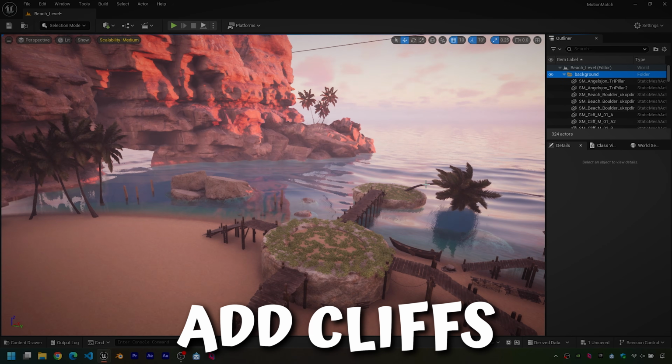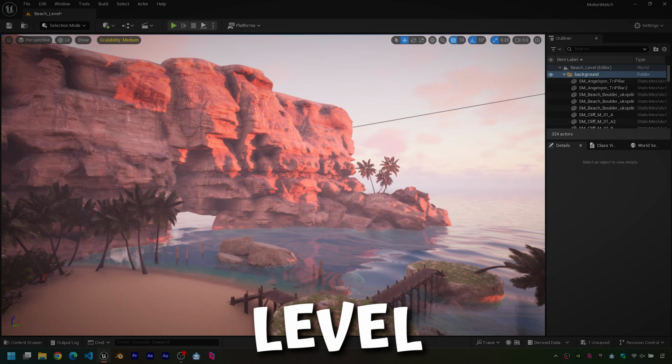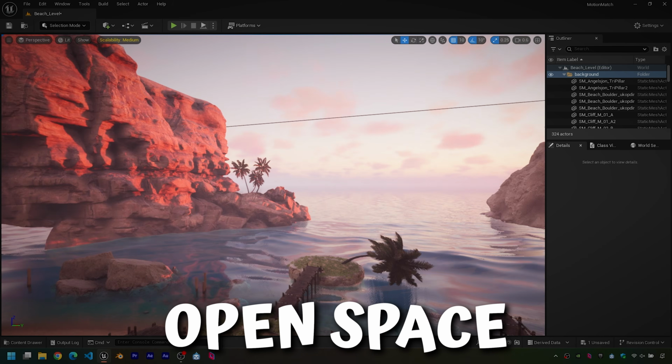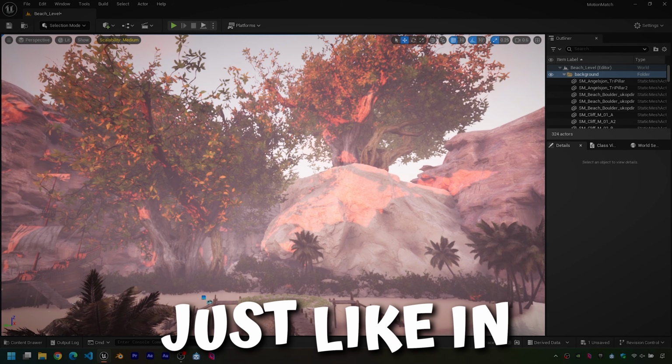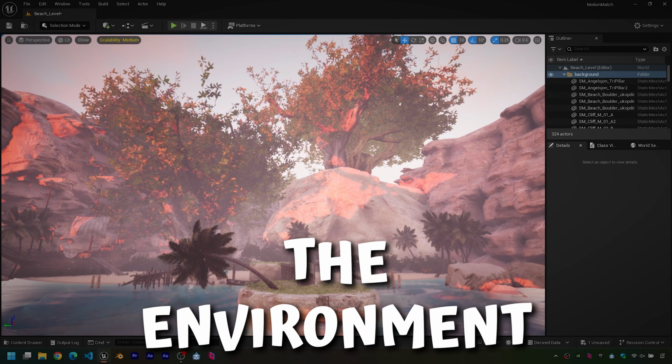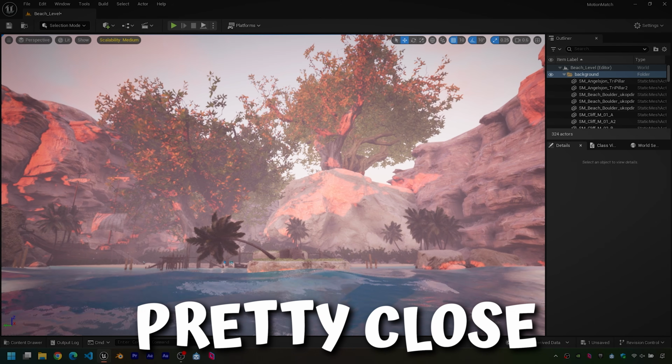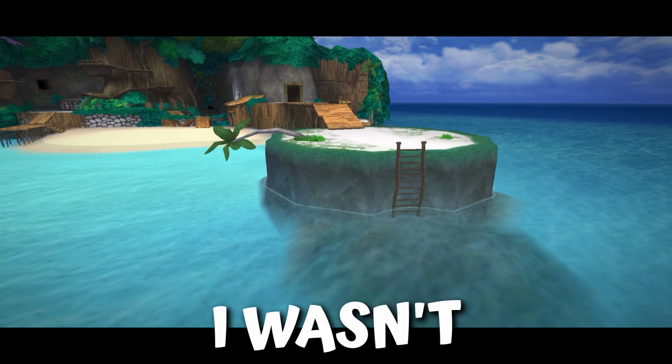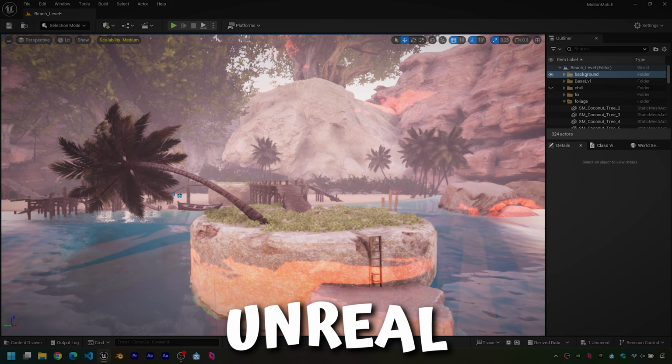I started to add cliffs and mountains to bring the proportions of the level together and not have so much open space. Then I added some giant trees, just like in Destiny Island. Added some bushes to kind of blend in the environment. I think this part of the level ended up looking pretty close to the original game. Then again, I wasn't going for a one-to-one Unreal recreation.